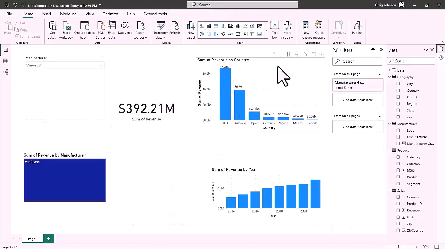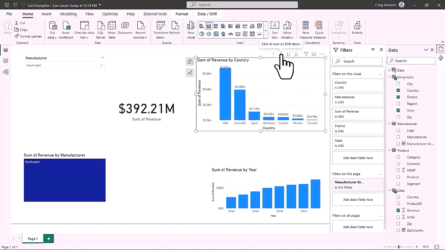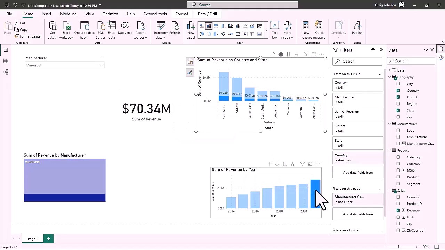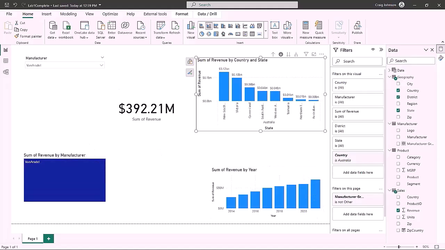And the drill down feature, we can click to turn on drill down. Then if we click on Australia, we can see the breakdown by the Van Arsdale revenue. And if we click on 2021, you get the cross highlighting across the chart, $70 million. And the sum of revenue by manufacturer also does highlight. So that is a look at some of the cross highlighting and the hierarchy.